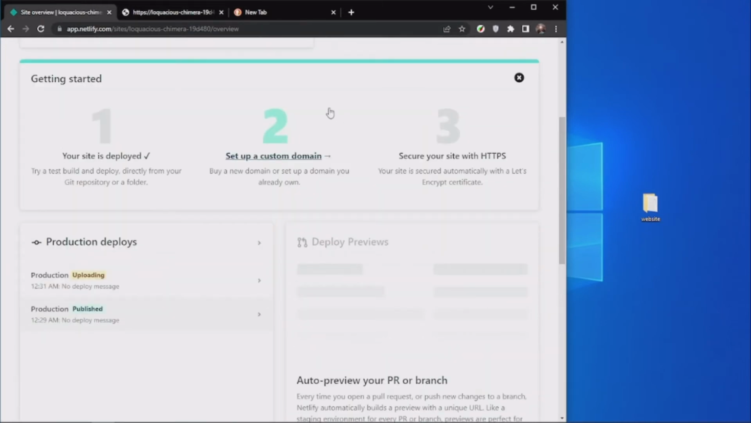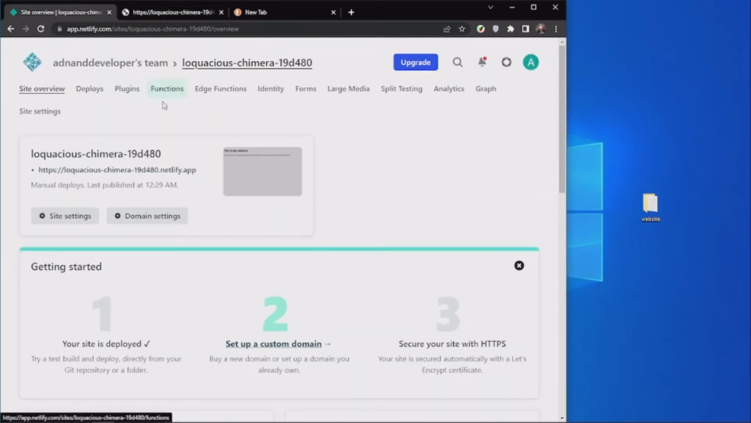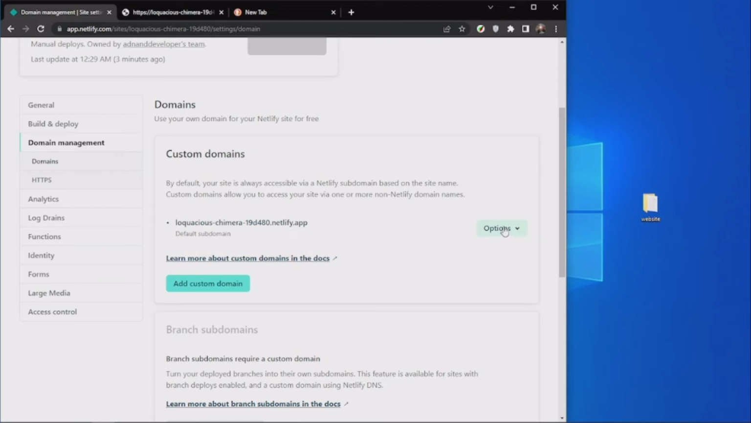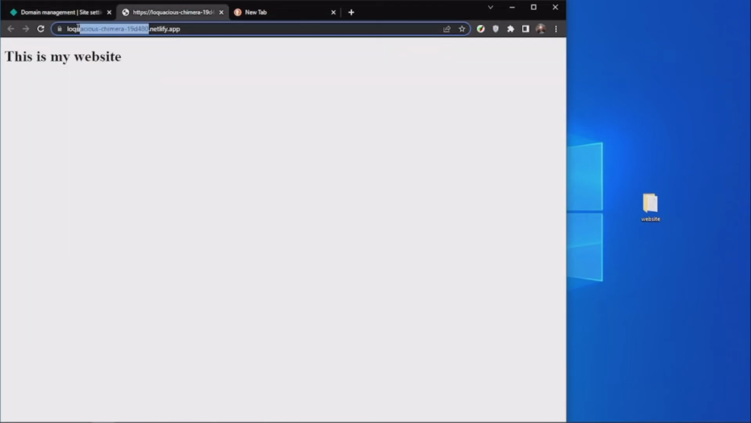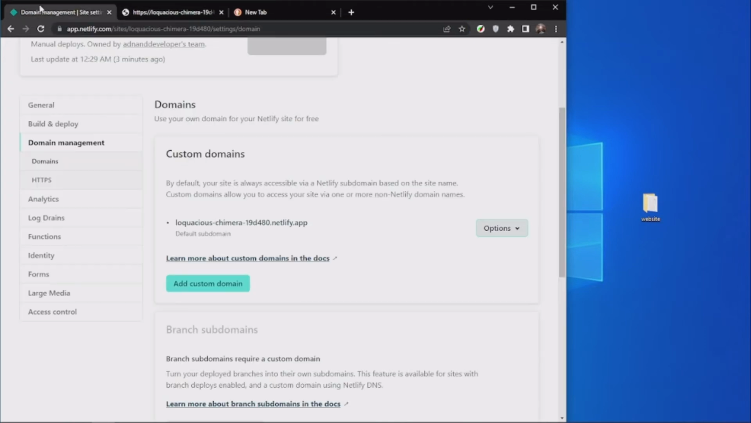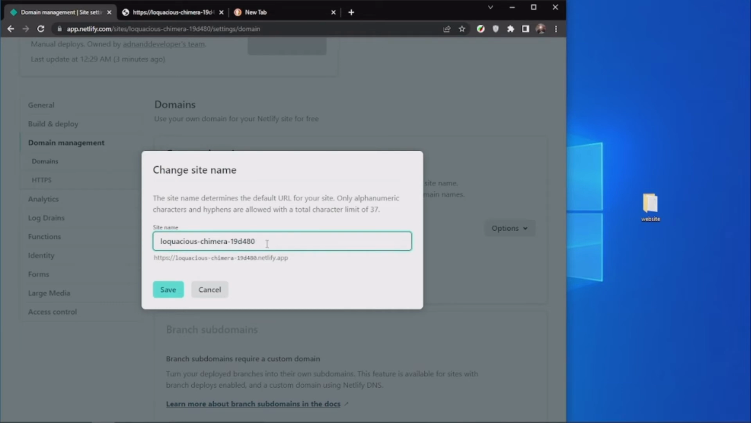It's that simple. The other thing you might want to take note of is the domain settings, which is found in site overview, domain settings, and here you can change the domain of this, like this part. The other part is mandatory. So when you press options, edit name, you can change this to something that isn't being used.